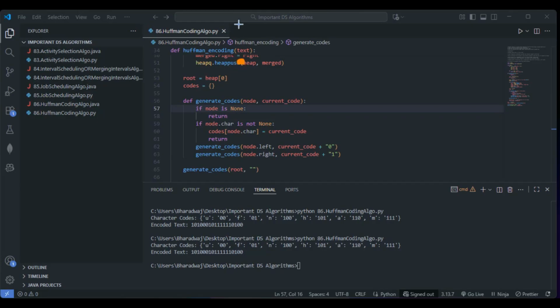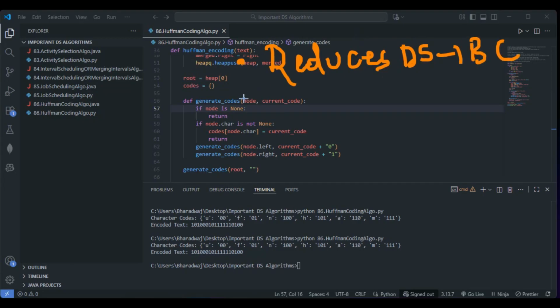The first point here is Huffman coding reduces the data size. It reduces the data size basically, right? So this reduces the data size using variable length binary codes. The next point is it uses a minimum heap to build an optimal prefix-free binary tree. It uses a minimum heap or the minimum priority queue.